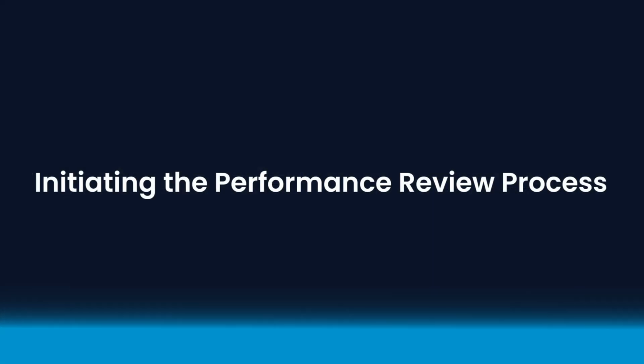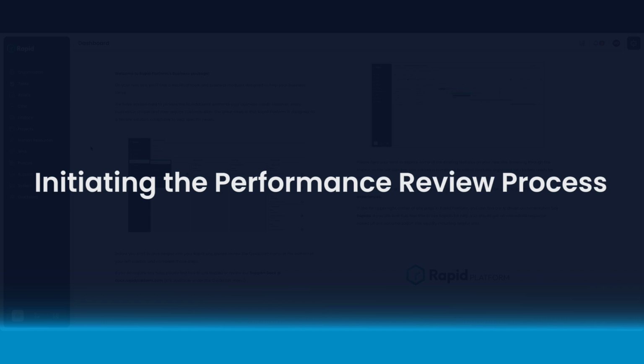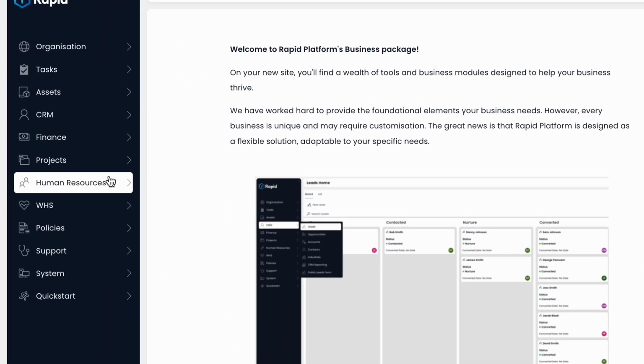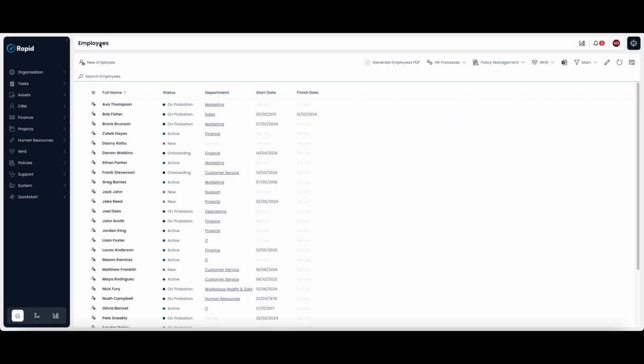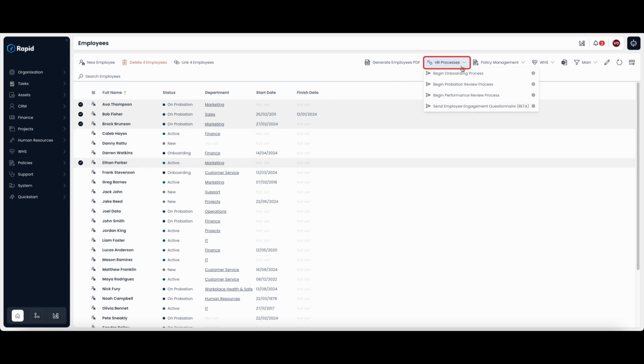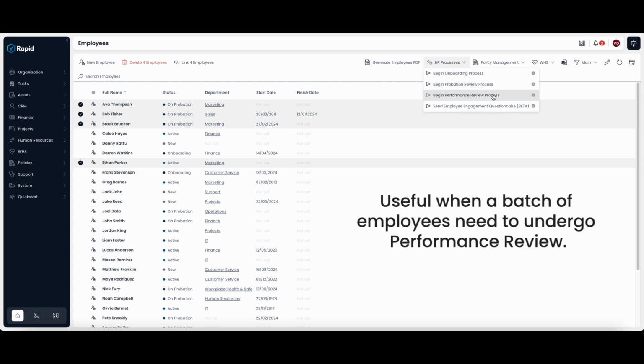Initiating the performance review process. There are two ways to initiate the performance review process. The first method is to navigate to the Employees List page and select all the employees for whom you need to initiate the performance review process. Once selected, go to the HR Processes button and press Begin Performance Review Process. This method is useful when a batch of employees are required to be initiated for performance review.